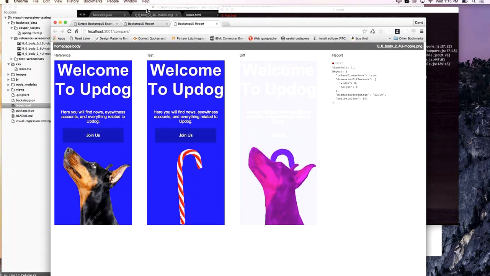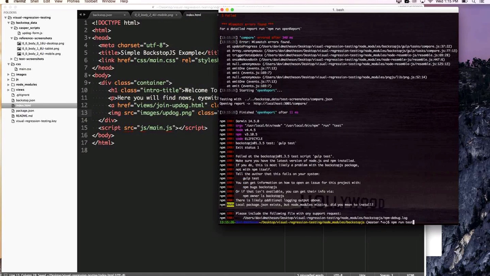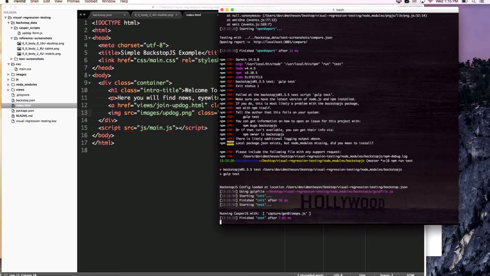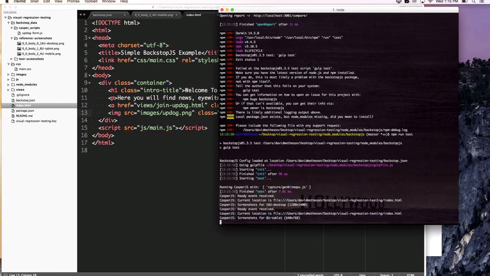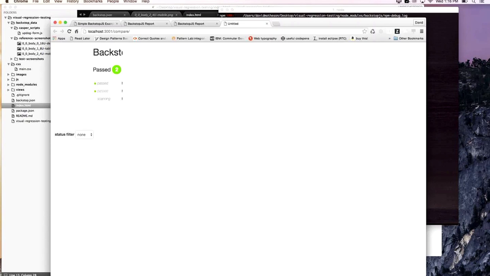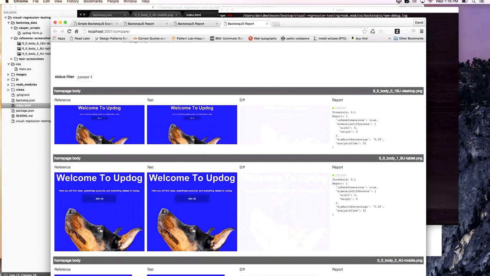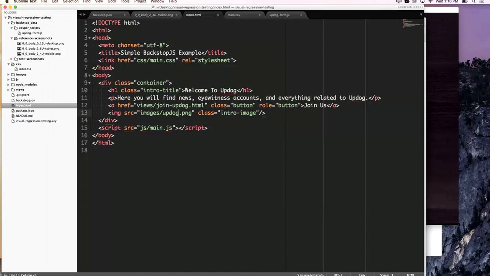But let's just put this back, and we're going to run the test just to make sure everything's all good, and it should be. Cool. So everything's back to normal again. That's good. And so that was something very obvious, a glaring thing in your UI. But what if it's something that's kind of small, something that humans might not necessarily be able to catch?